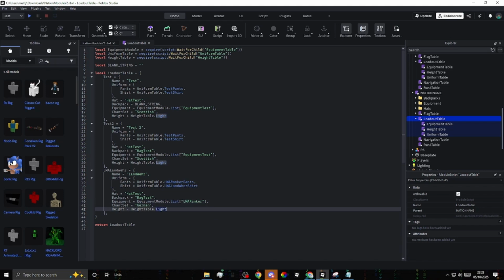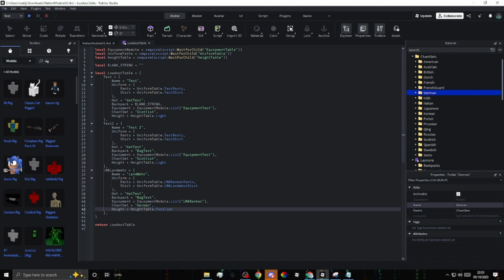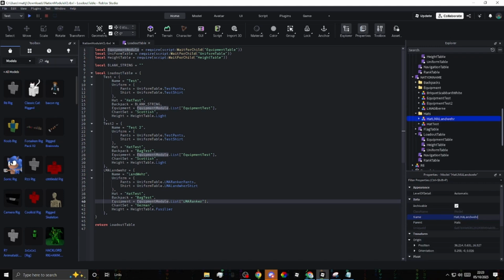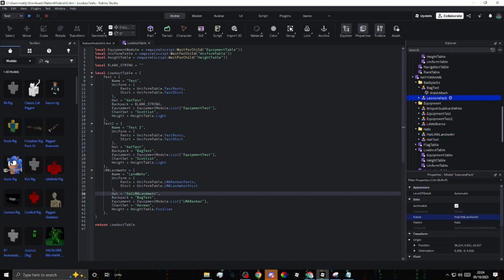For chants, go into Workspace and open chant sets. Choose one that applies for your nation, in my case, German, so write German or whatever your chants are in the quotations. For backpack and hat, go into your hats and backpacks and choose the one you want for that loadout. Copy the names and put them in the quotations. If you don't want a backpack, write blank underscore string as it already says on one of the loadouts.